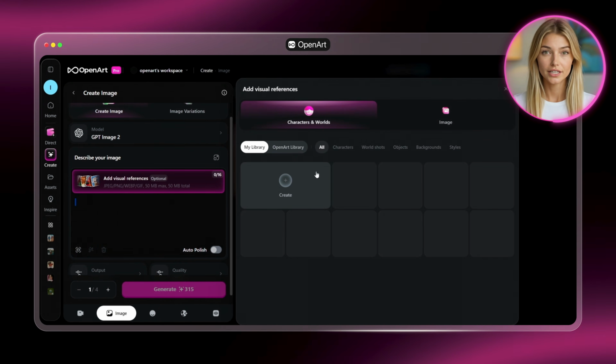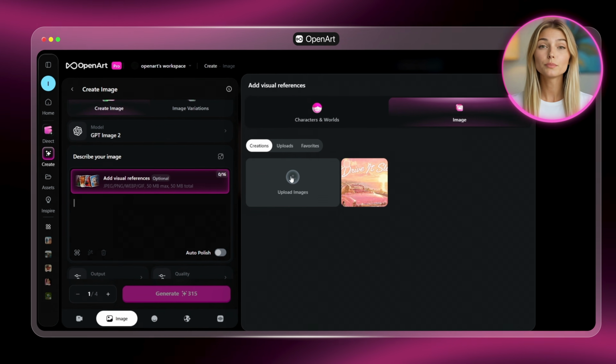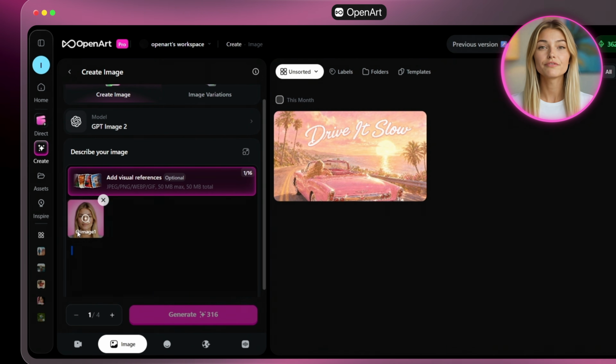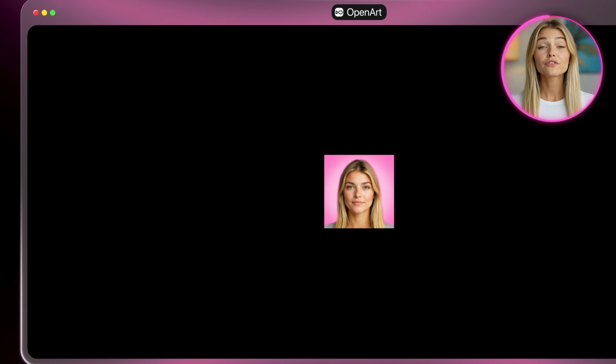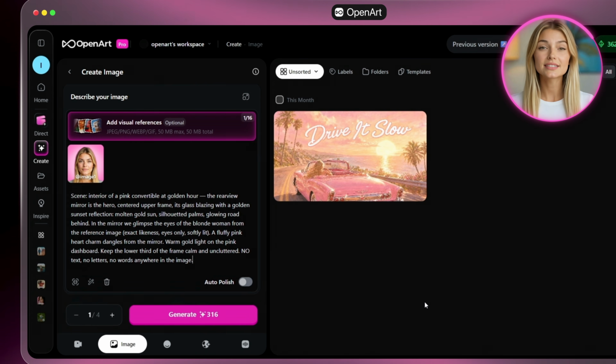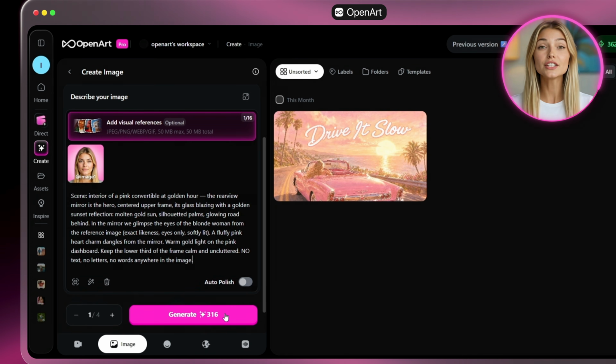Now for the next 3, the ones I'm actually in, I'll upload a photo of myself first, so the same face shows up in all of them. So for the first one, I'll paste it in, keep the settings the same as before, and hit generate.